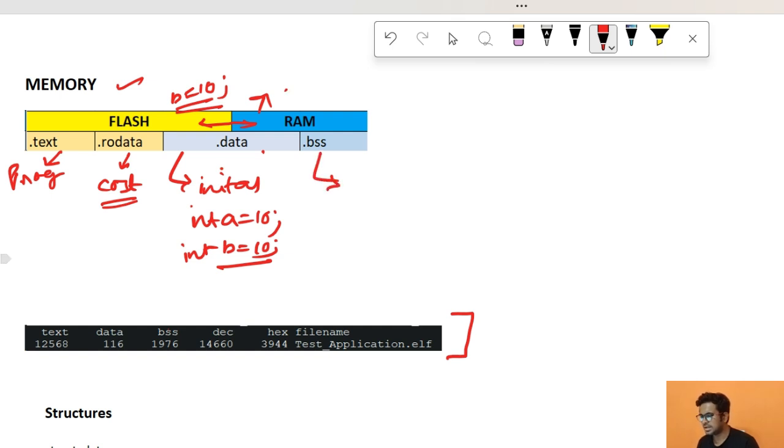And anything without any initial value, like int a or float d, everything that doesn't have any initial value, will start with a garbage value, and that will be stored in the bss section, that is in the RAM section of the memory. Okay, so I hope this is clear.